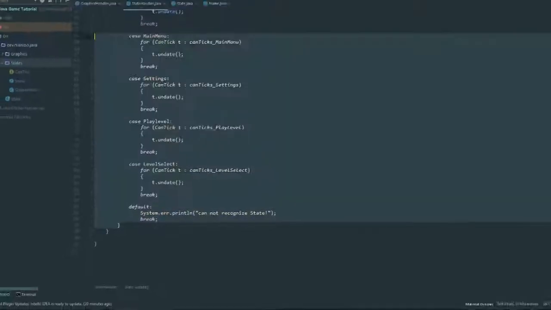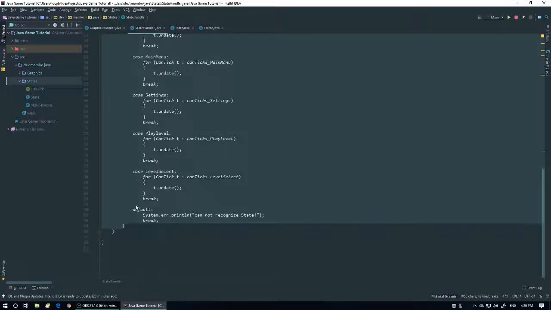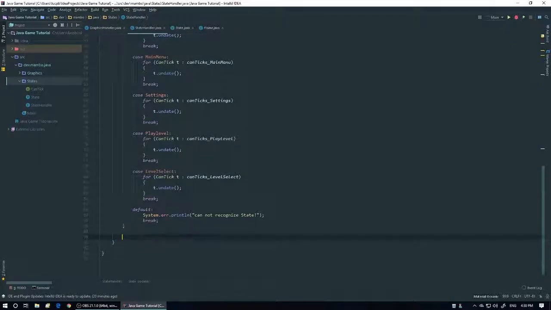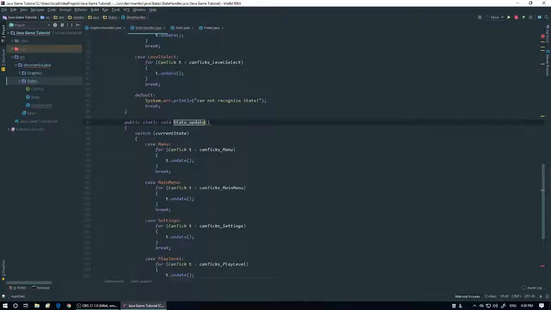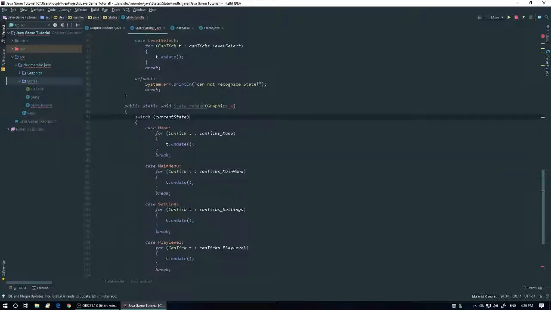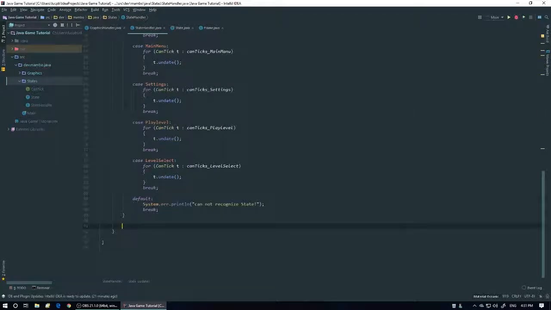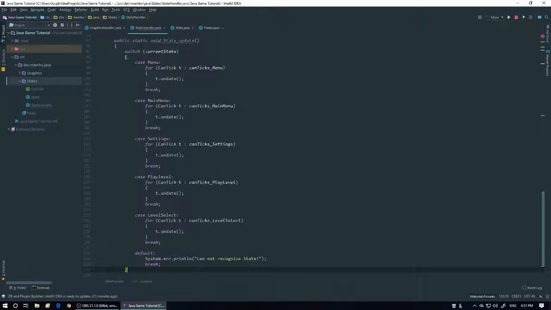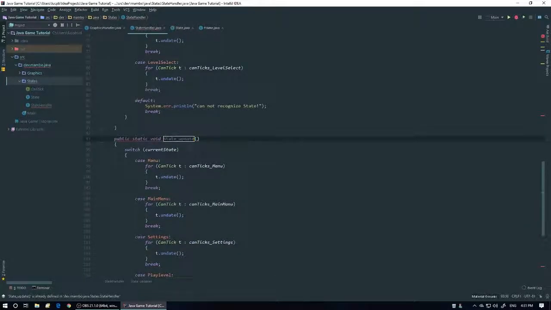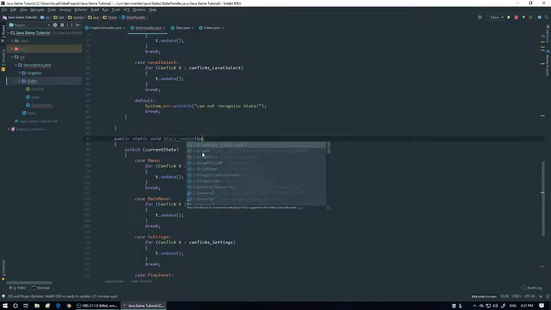And all we have to do is copy this whole big thing, and we're just going to go V, and it's a big thing, but instead of state update, we're just going to do state render, and we're just going to pass graphics G. All right, why does that not work? Oh, because it's inside that. Okay, I pasted it inside of there. Now we can go up here and do it. Render, with a lowercase r. There. And then graphics G.